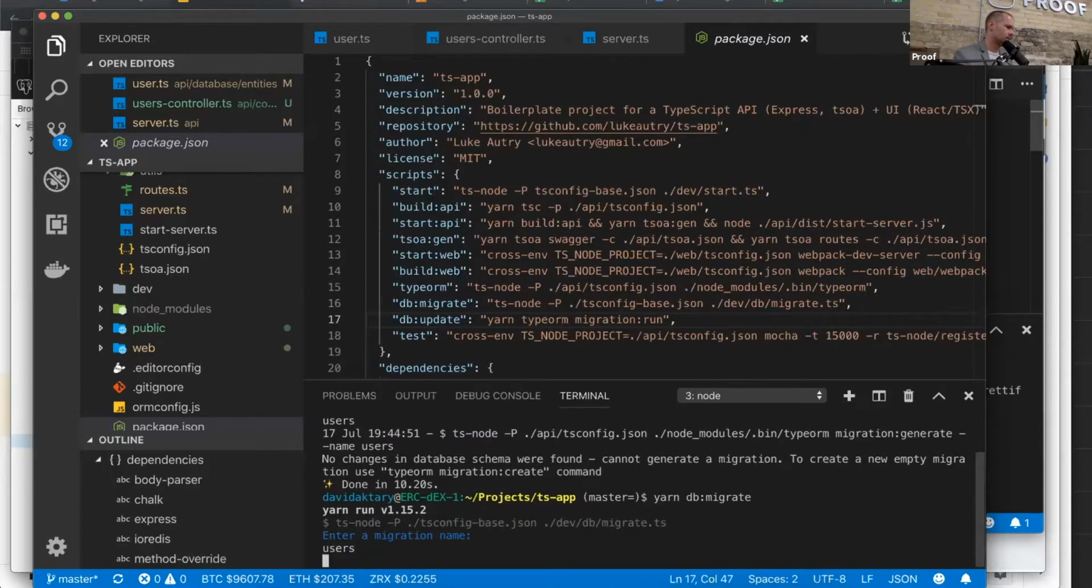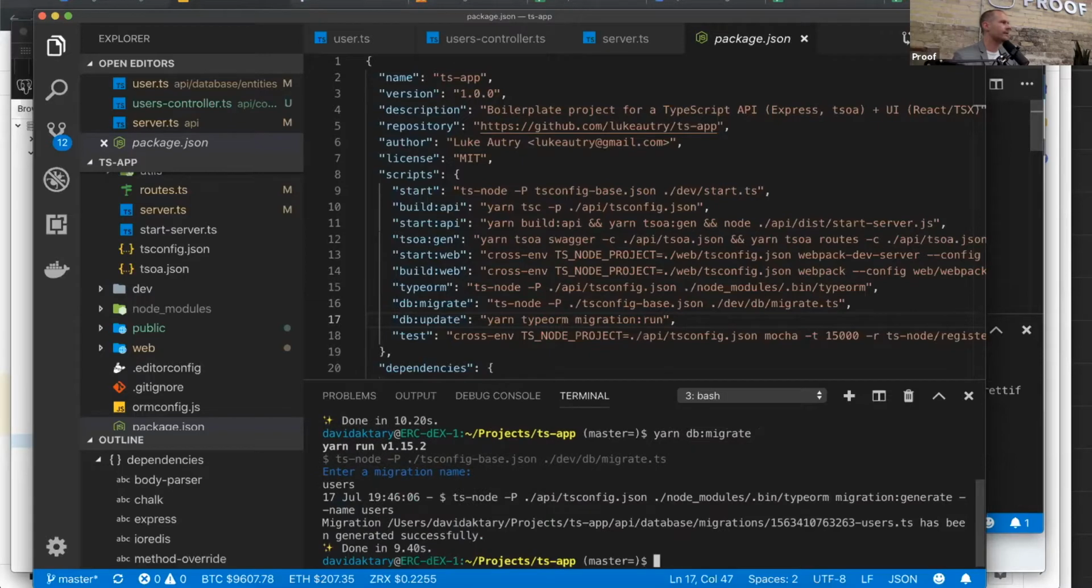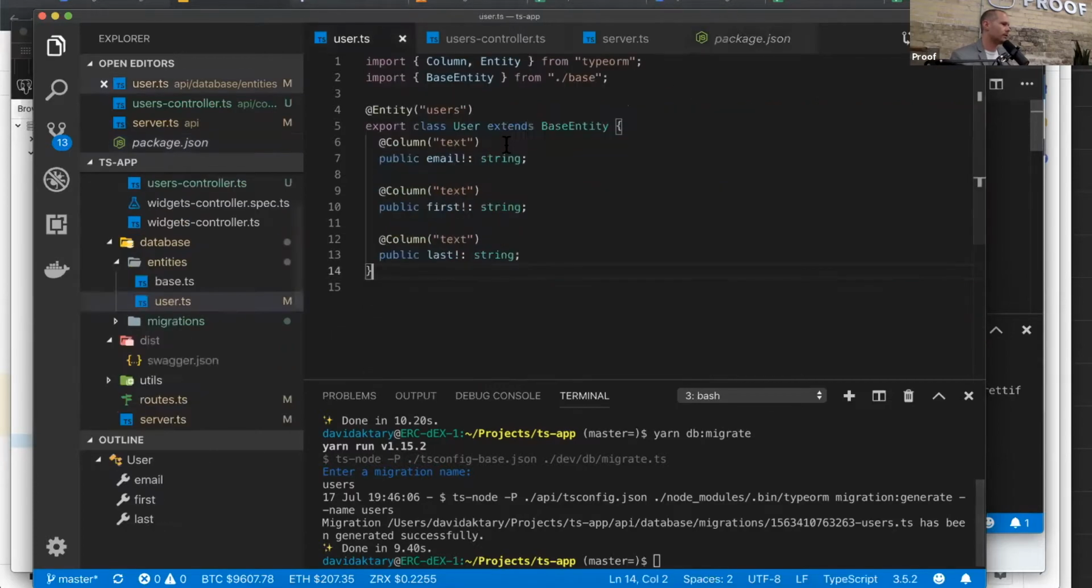Users. And actually, that conflict, by the way, just to clarify, probably as clear as mud: the fact that I named the migration users isn't what caused the error. What caused the error is that our model entity we called users.